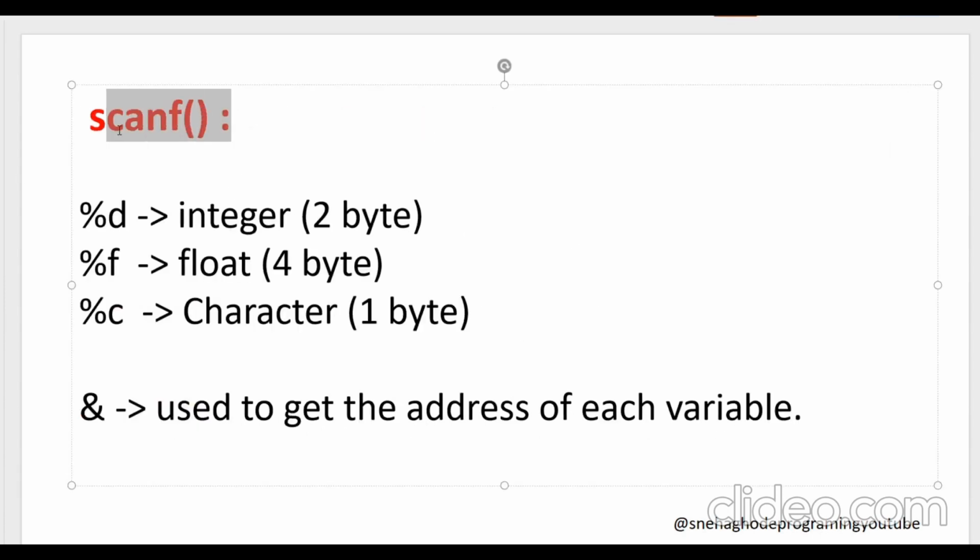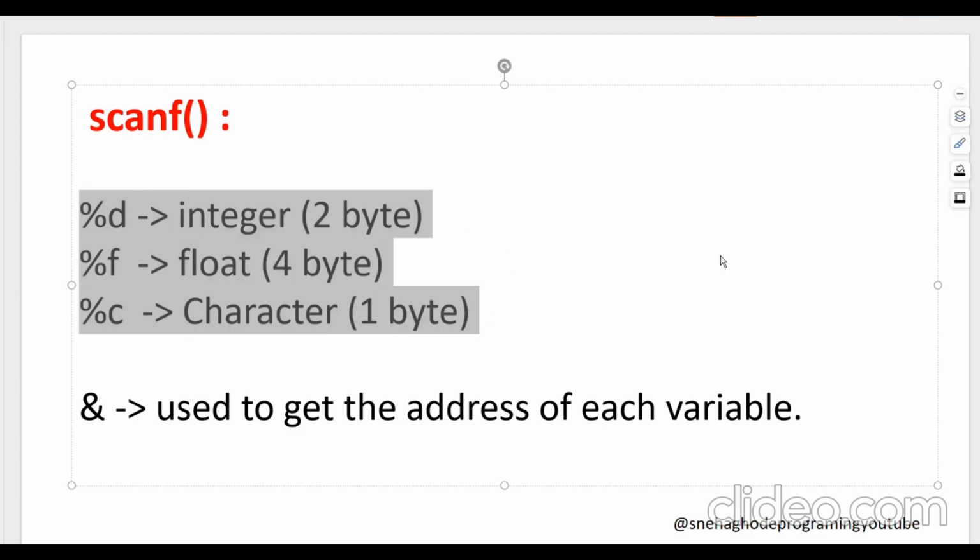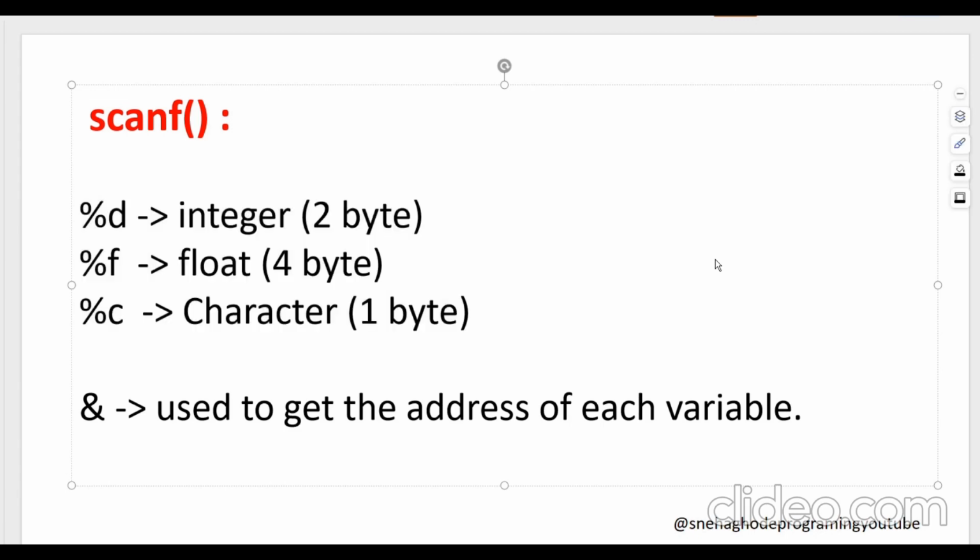Here we are going to see first the function scanf. As we know, in the previous videos we have already seen the data types. We have seen a number of data types, such as integer, character, float, double, long, and long double; there are many. Out of those, three basic data types we are going to see. We have seen the memory locations also, that is, how many memory bytes they occupy.